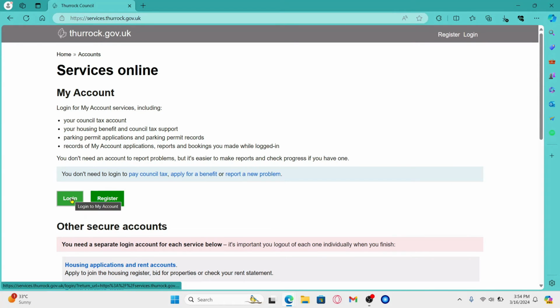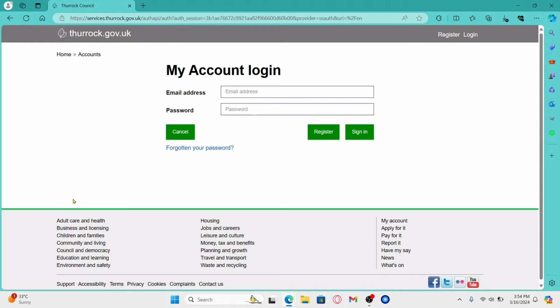Now you will find the login button within the page in the middle section, and you will also find the same button at the top right corner. Click on either one of these buttons and you will be taken into your login portal.